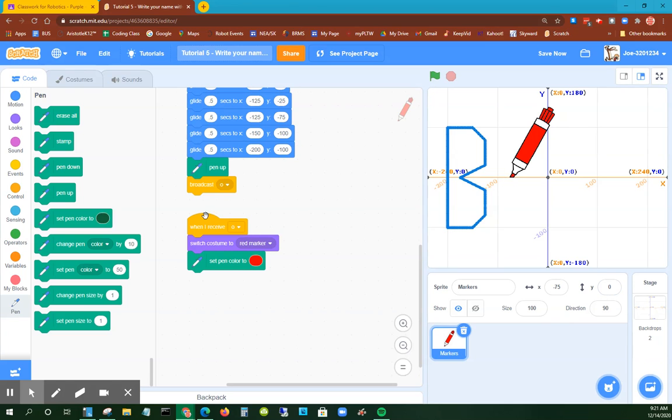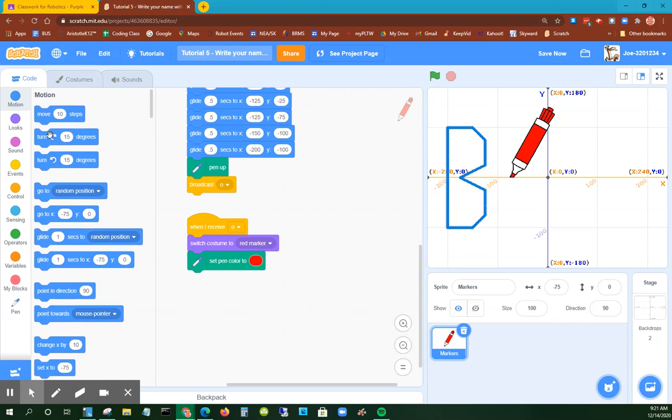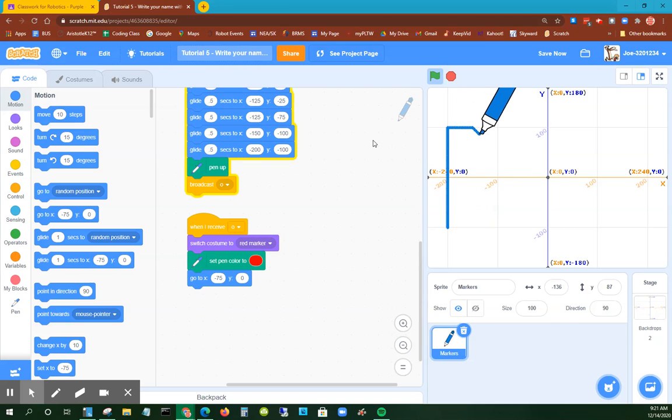So I need to have my go-to command. So I'm going to go over to motion. I'm going to bring out a go-to. And notice something interesting. Because I put it there already, when I dragged out the go-to command, it already had the coordinate I wanted. So here's how this is going to look. Let me just run this. And it goes right there. Okay, cool.